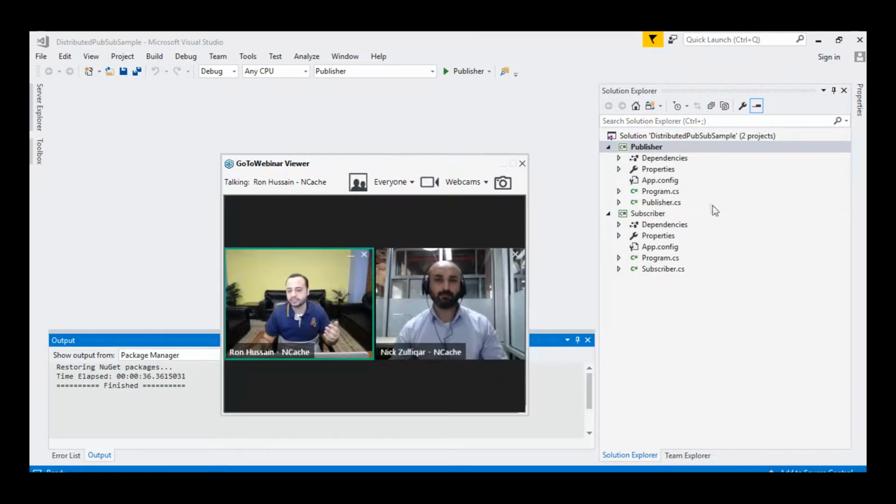As a matter of fact, I have opened a sample, publisher and subscriber. So this is a PubSub sample application, and you can use this as a test where you can increase the number of publishers, increase the number of subscribers, and also you can increase the message load on the communication channel, and you would see how NCache would scale out.